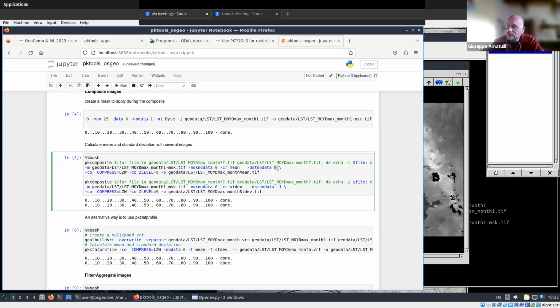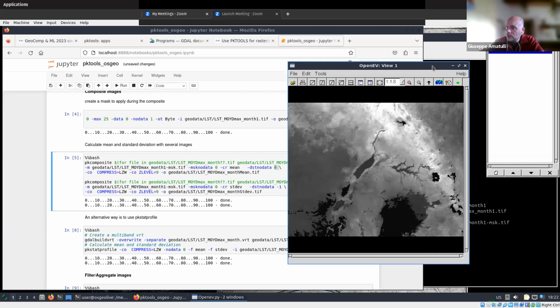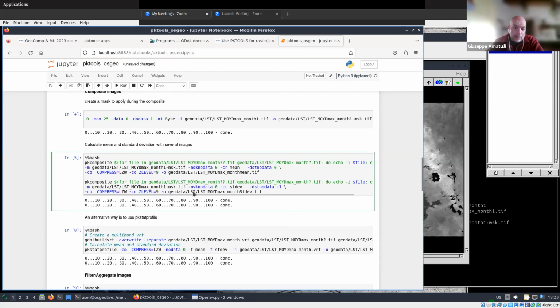So these are our flexible clues, okay? And this was applied to all the area that was labeled as mask in my input mask. Okay, so this is not possible in GDAL, not at all. So this is the beauty of combining these tools together.